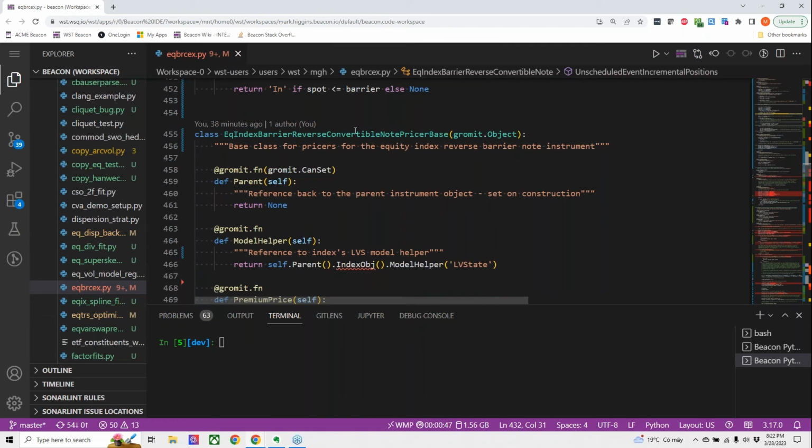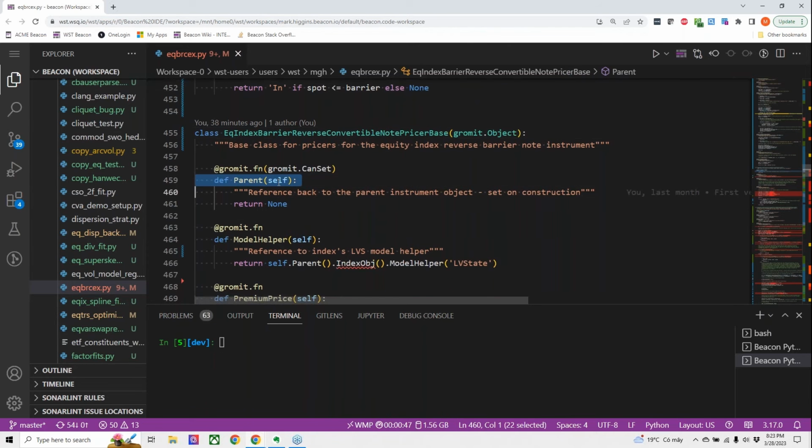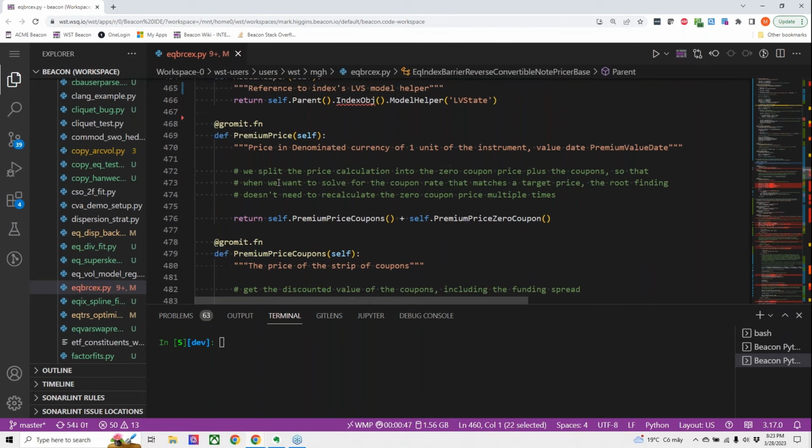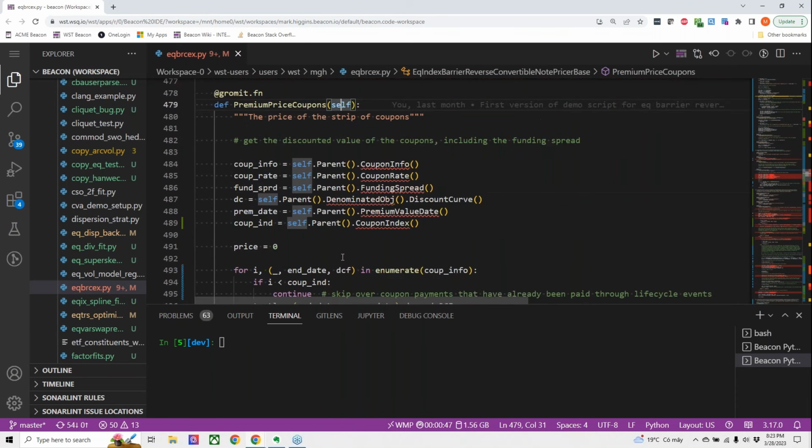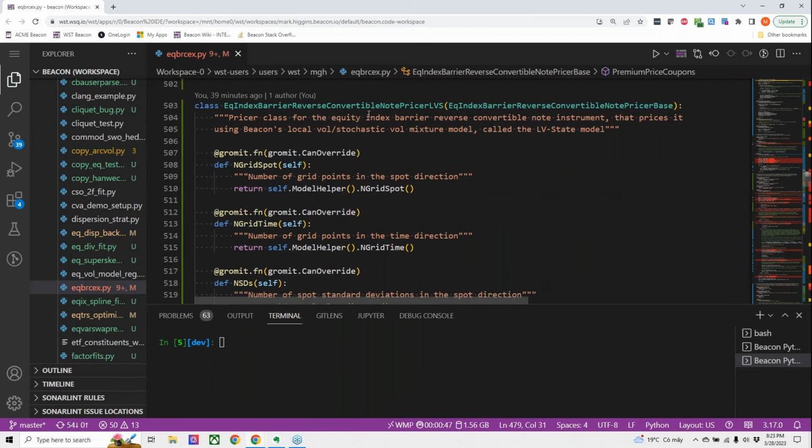Well, we'll start off with a base class for both those pricer classes. The main thing it implements is parent, which is just a reference back to the instrument, so it knows how to get the contract terms and stuff. The main method that pricers need to implement is premium price. Here I'm splitting that into two pieces, a model dependent bit, premium price zero coupon, which includes the knock-in put option, and then the price of the coupons. Remember, the coupon payments for this instrument are always paid on the full principal, not the discounted principal. So those aren't model dependent. So in this base class, it defines the non-model dependent price of the coupons. And then in the derived classes, it'll do the kind of zero coupon that includes the knock-in put.